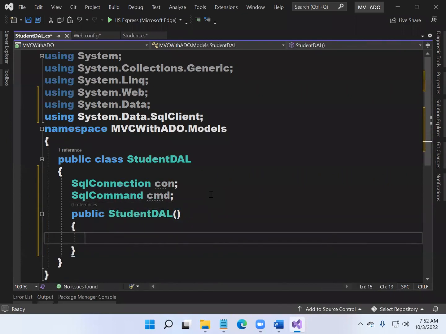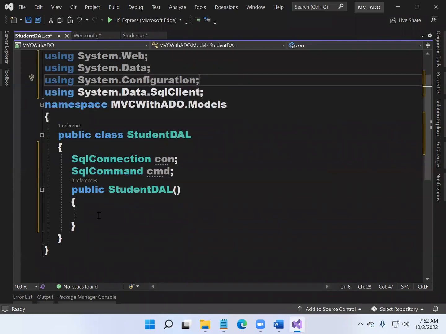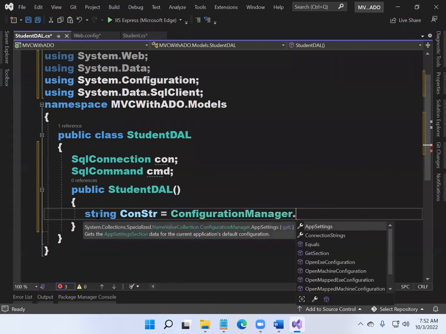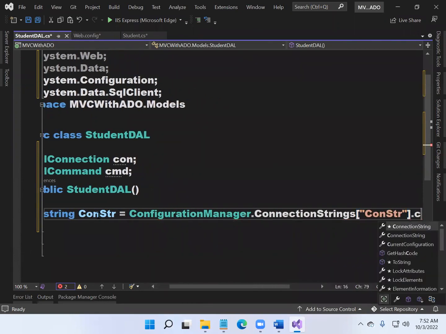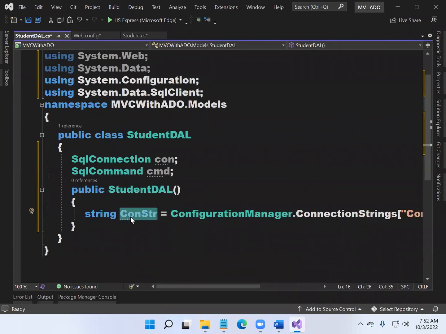I want to read the connection string from the config file. If that is the case, you're required to import System.Configuration. Why? ConfigurationManager is a class to read from the config file. Okay. So let's see. string constr is equal to ConfigurationManager.ConnectionStrings of, what is the key name? constr dot, what do you want to read? ConnectionString. So you're pointing to the constr and reading the connection string, which will be stored in the variable constr.